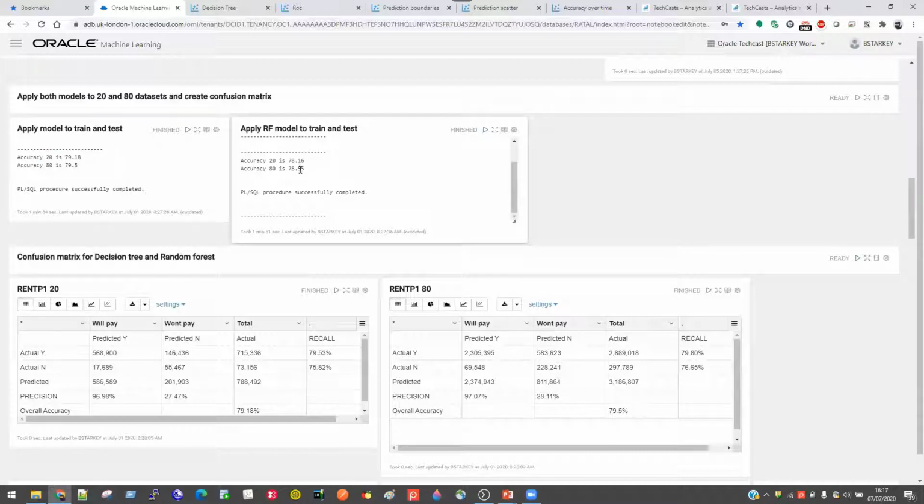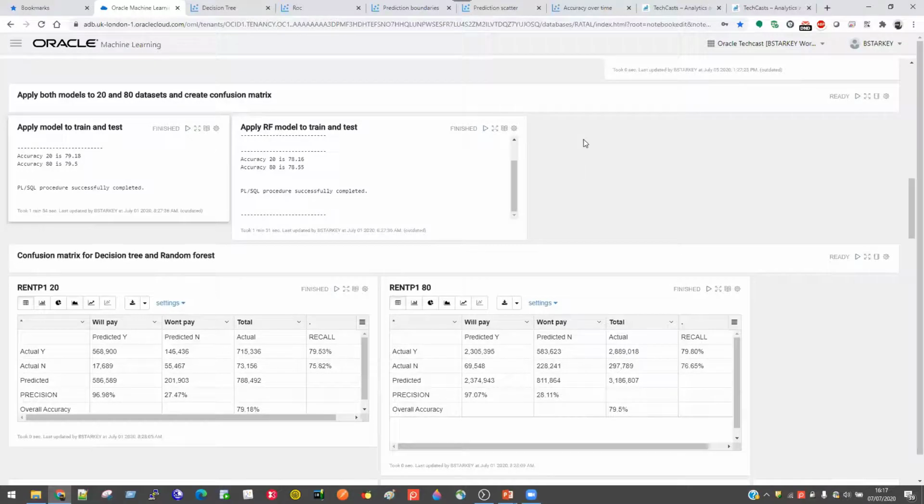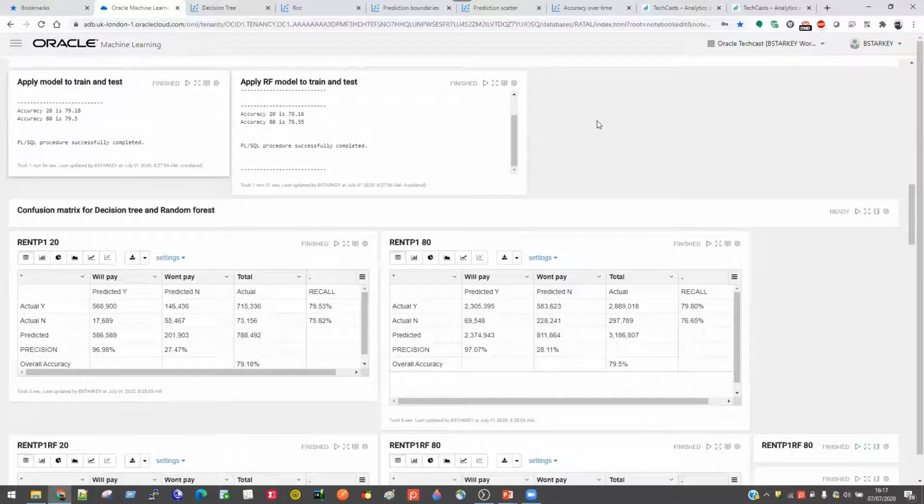And when we look at the random forest, we can see the same pattern. But the random forest overall accuracy is actually lower than the decision tree. Well, that isn't strictly true, as we'll find out in a moment. Because remember, this is the overall accuracy. How many did we get right? We were expecting to get a lot of the Ys right, but the proof of the pudding is in how many of the won't pays we got right.